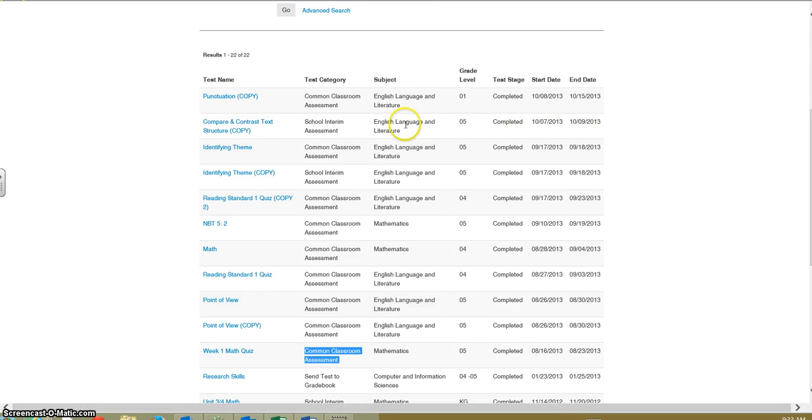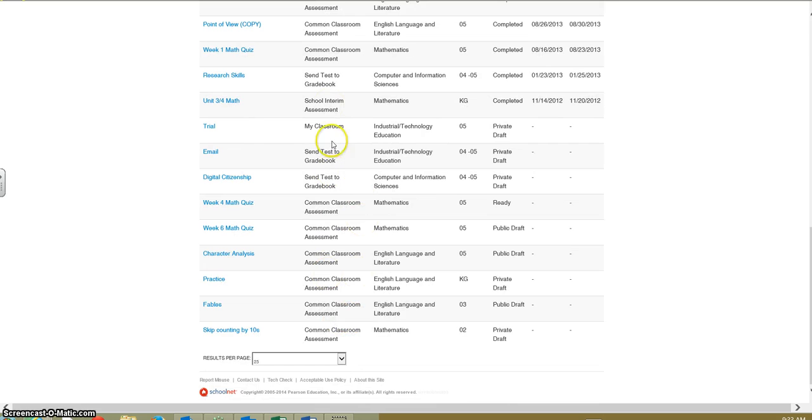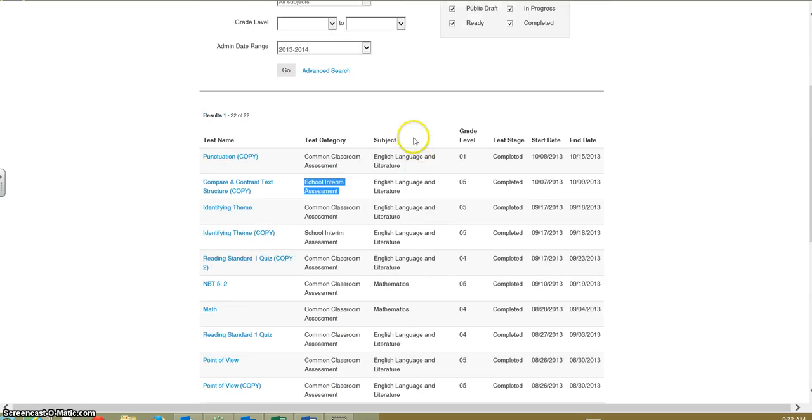This one, of course, nobody could have taken because it was made as a school interim assessment, which you cannot do. That has to be changed or it won't work. So you do have access to everything that was done in your building, not just at your grade level.